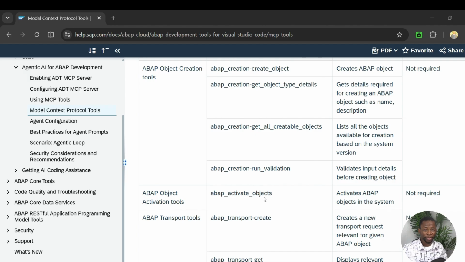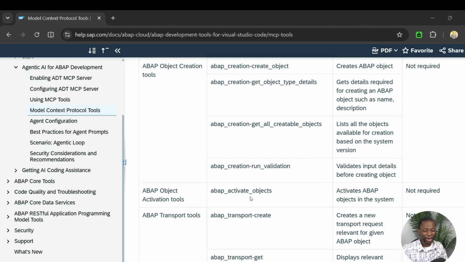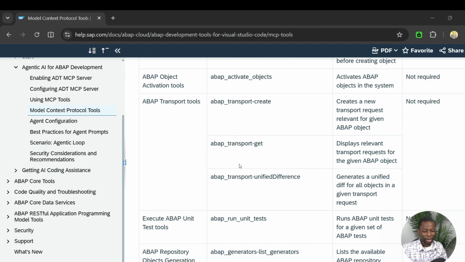But for my MCP server, I actually restricted this. I don't want the MCP to be able to activate objects. And the reason is simple: to set a guardrail. All right. And we also have transport create. We have transport get. We have transport unified difference. So this is actually very interesting.